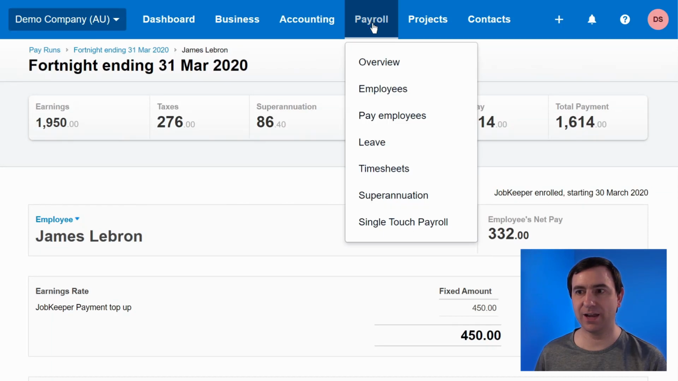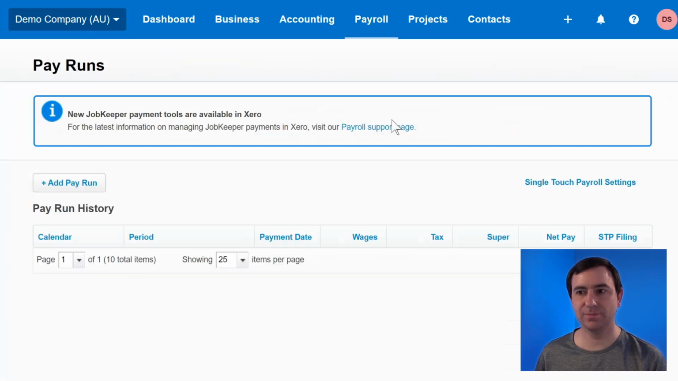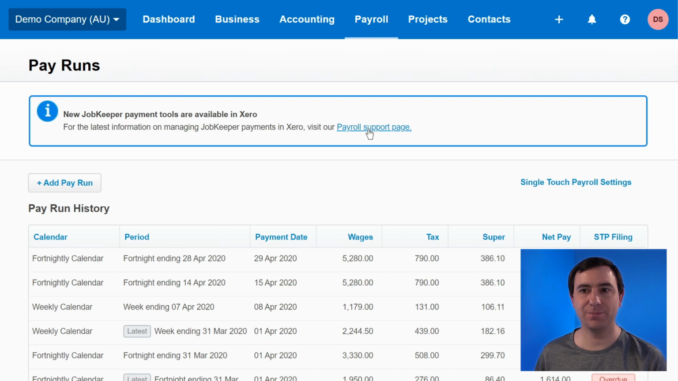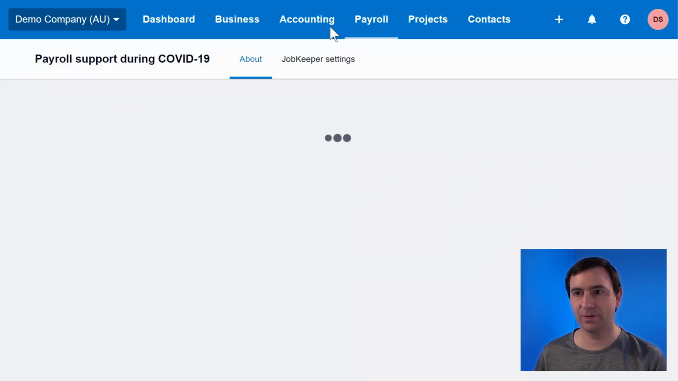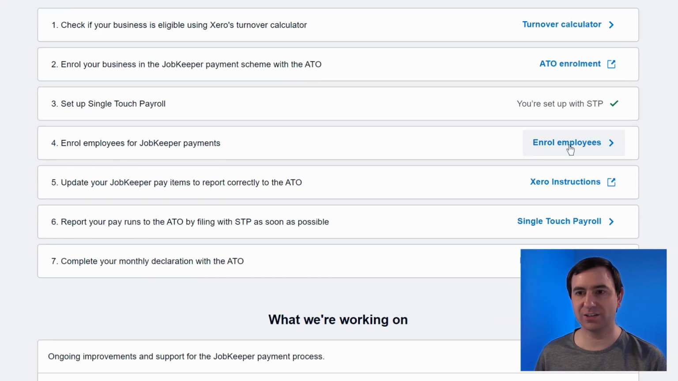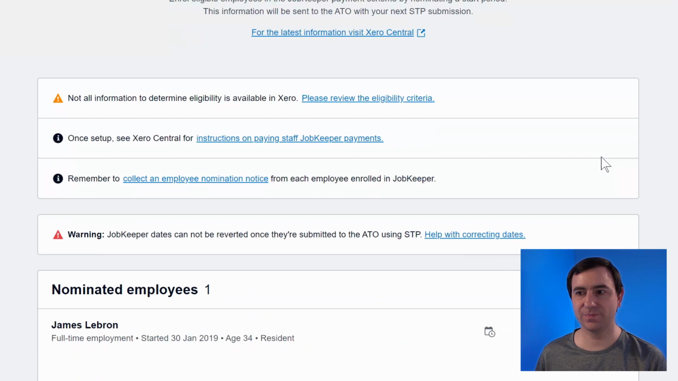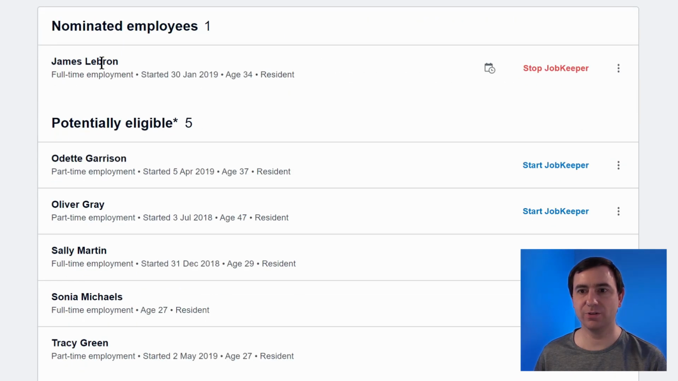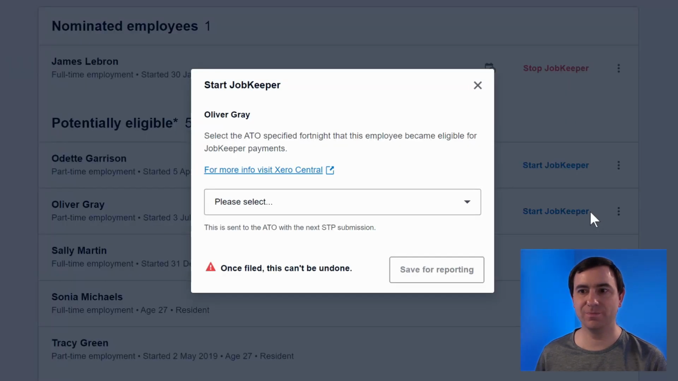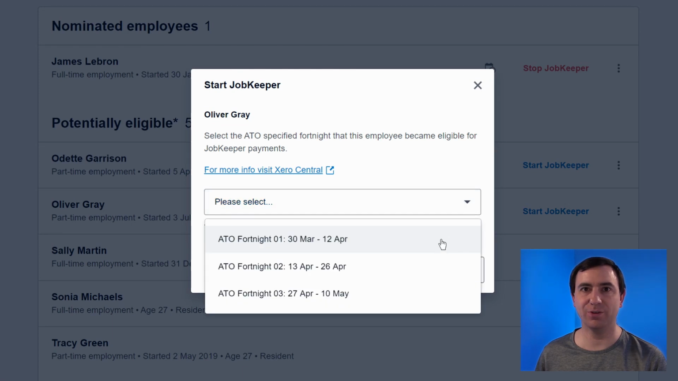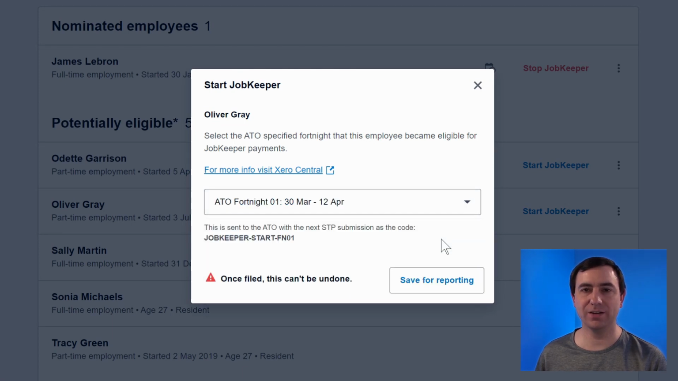First we need to go back into Payroll, Pay Employees. The payroll support page link comes up. We can select option 4 to enrol employees in the JobKeeper payments. Here we see that James Lebron has already been enrolled, however Sally Martin and Oliver Gray are not. Simply click Start JobKeeper and select their starting payroll fortnight. Be sure to select payroll fortnight 1 if they are in fact receiving top-up payments for the first 2 fortnights, as this cannot be changed once filed.